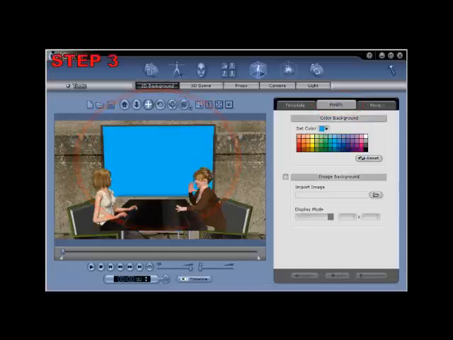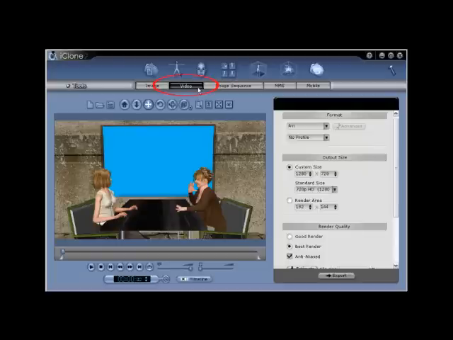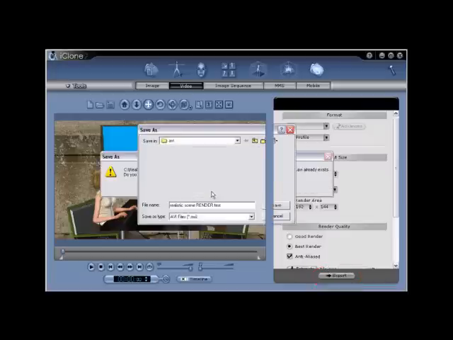Step number three, now export your scene for chroma keying over additional live action footage. Go to Export, Video, AVI Format, and choose DVD NTSC 720x480 output. Click on Best Render, and finally the Export button. Name and save your footage. This will create your foreground footage.